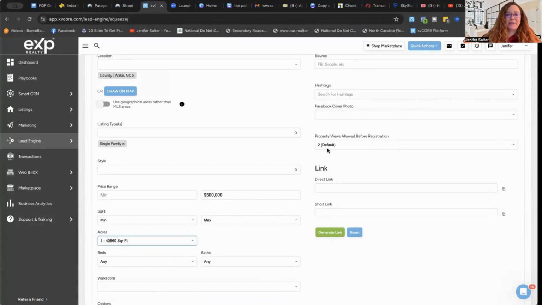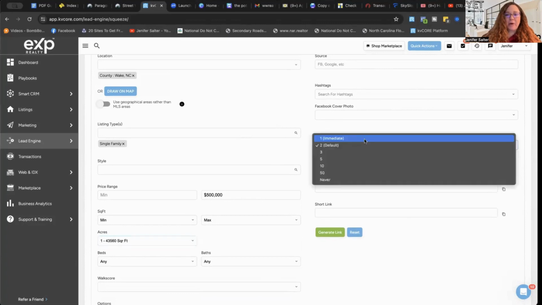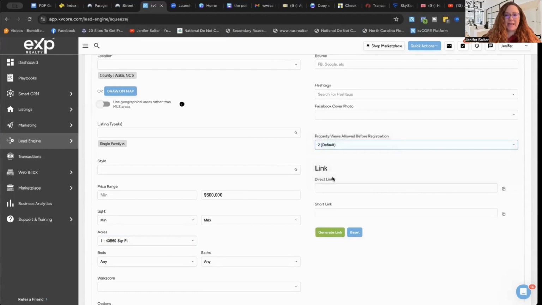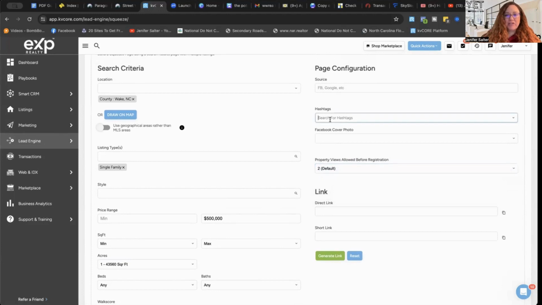Now, if you're sending this to an existing client, you may want to put never, because you don't want your existing client to have to sign in if you're showing them particular listings. But we're going to keep this as the default. And let's just say that for this one, I'm going to create a hashtag. So anyone that clicks on this link and goes through is going to be looking at ranch homes 500,000 or less. And I'm going to be sharing it on Facebook.